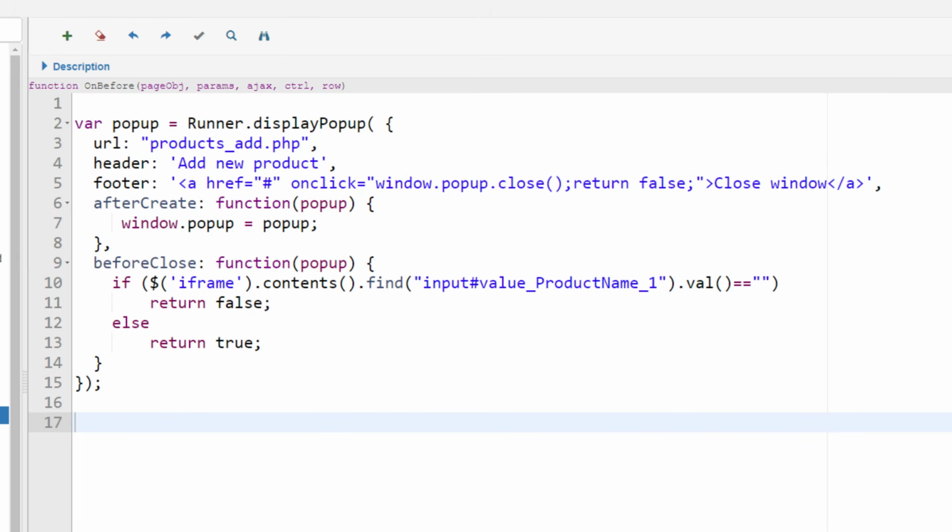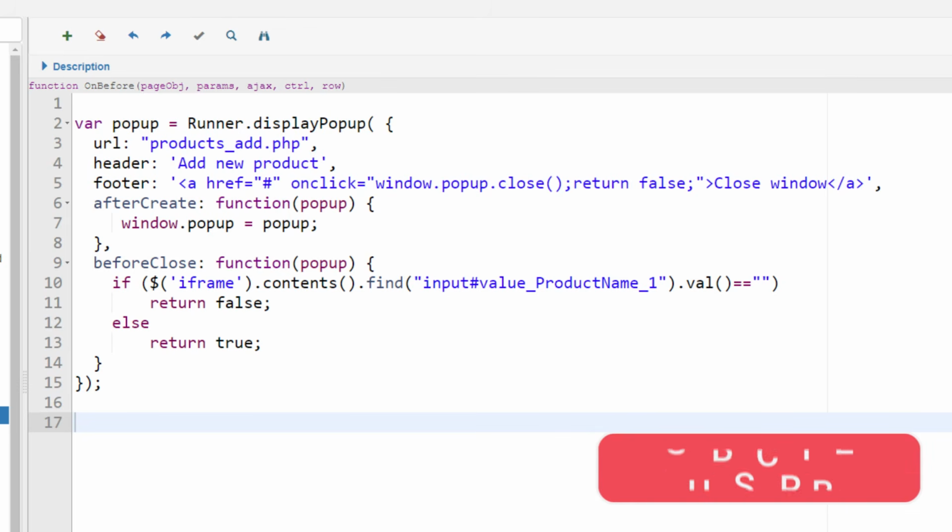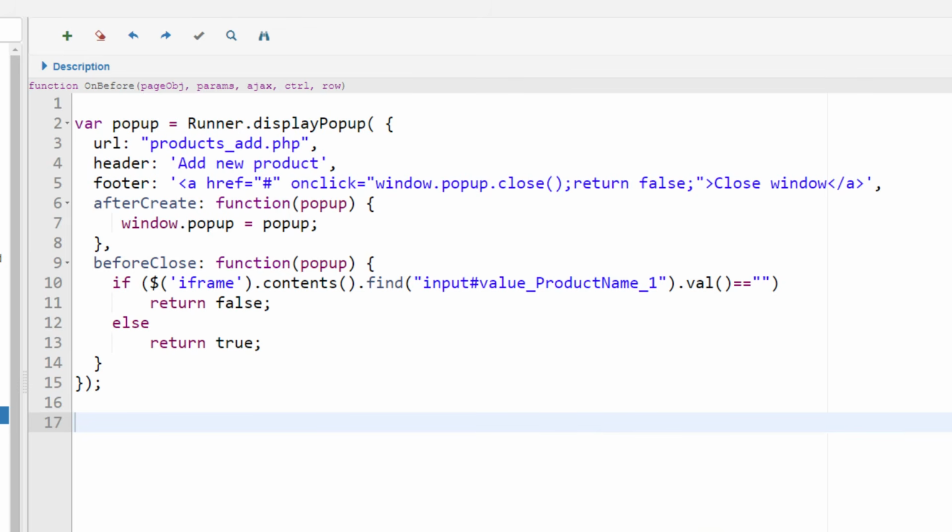Right, preventing incomplete data. Exactly. It's that last chance to say, hey, wait a second. It saves users from frustration and keeps your data clean. It makes the whole process feel much more robust, you know?